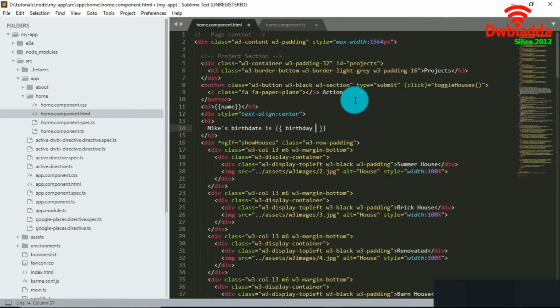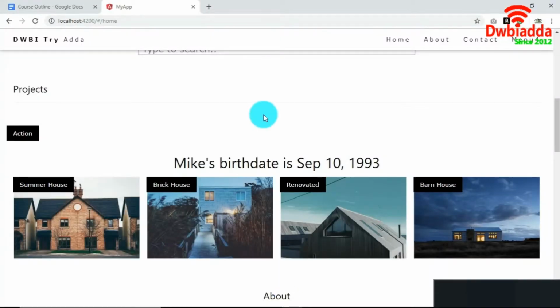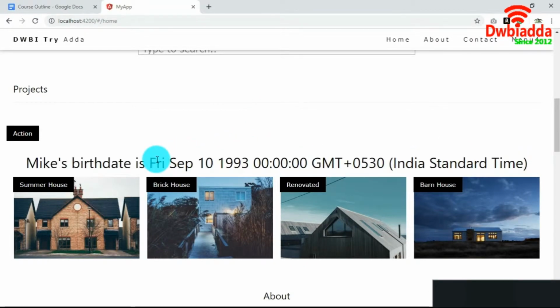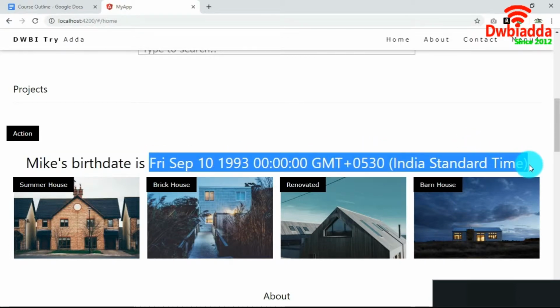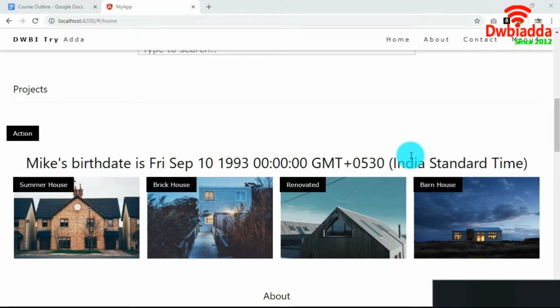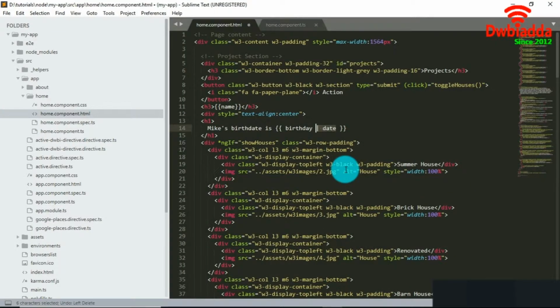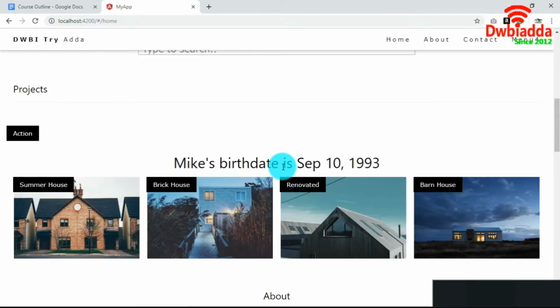Now we will remove this pipe from here. Just save it. It will take some time to refresh. So you can see how long the date format is coming, but we want it in a readable format, which is easy to read by the user, or it is a project requirement that this is how the date should be shown. So this is one way to do it. Just use the pipe. You see, this is what pipe does in Angular. So they change the format.